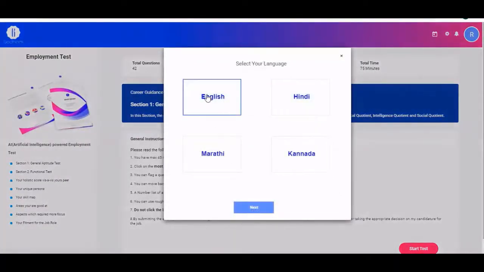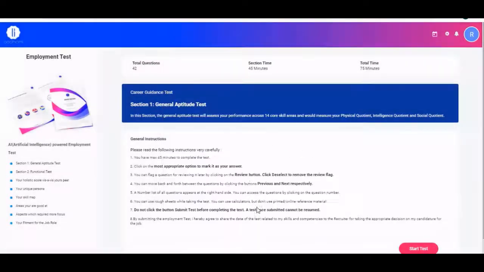There are multiple languages in which the test can be taken. Right now there are 4 languages, but let us understand for now that the candidate selects the English language, and then the test can be taken in English language.